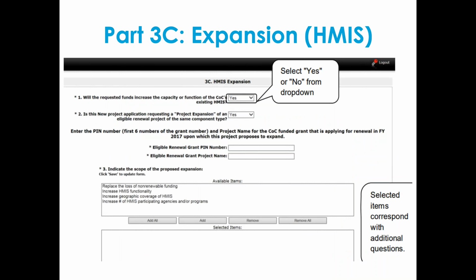So HMIS can also expand. They have similar to what I just explained for permanent housing. You say that you're expanding, you put in your current renewal information, and then they would have to pick one of these 4 areas as well, and then there'll be extra questions that populate that they have to justify why they want to increase HMIS functionality or increase the participating agencies and things like that.